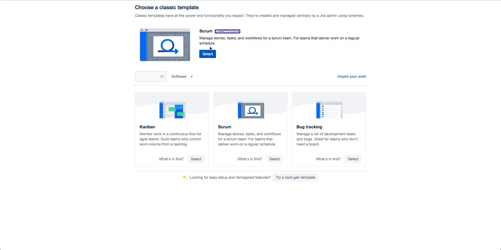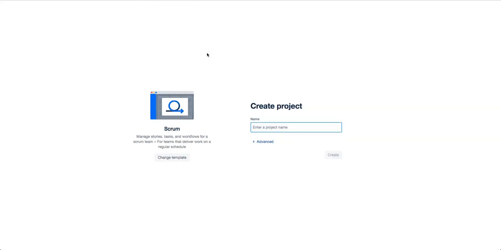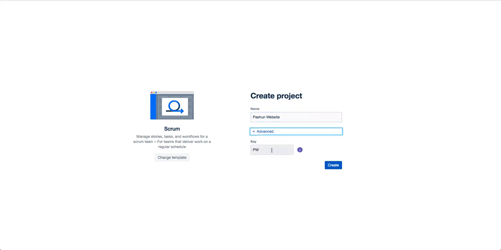Choose a classic template. Scrum is recommended, so let's choose a Scrum template. And let's enter a project name. Let's call it Pashun website with an S. So that will be the key. That will be the small identifier for this name. Create that. And there we are, we're in.